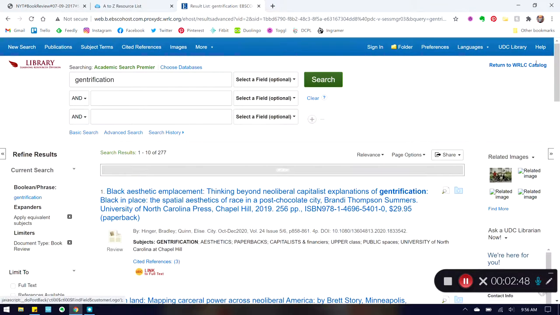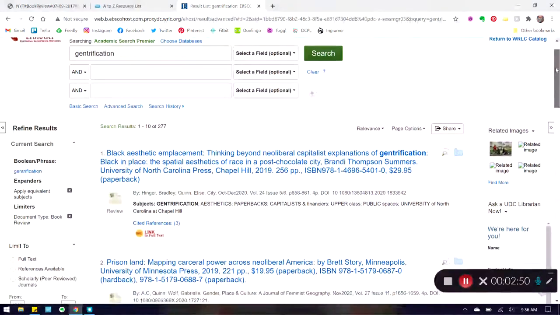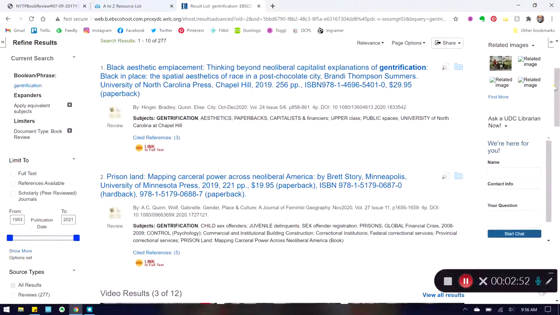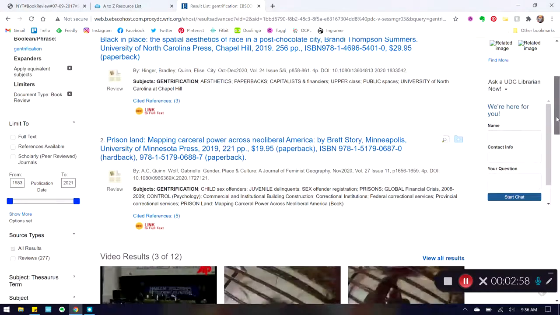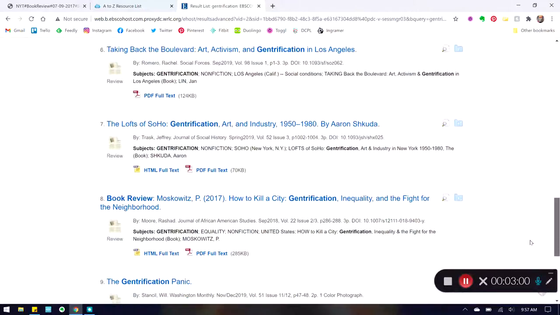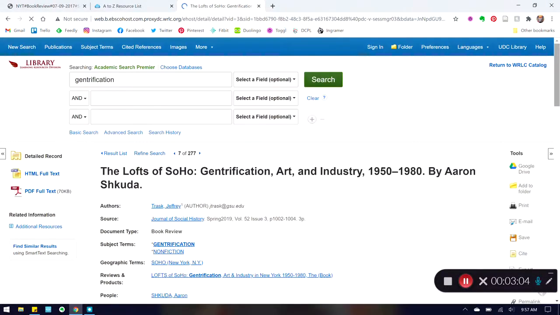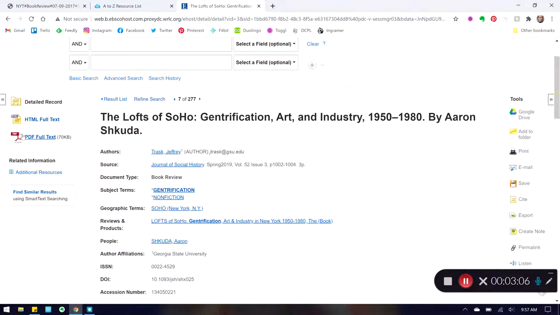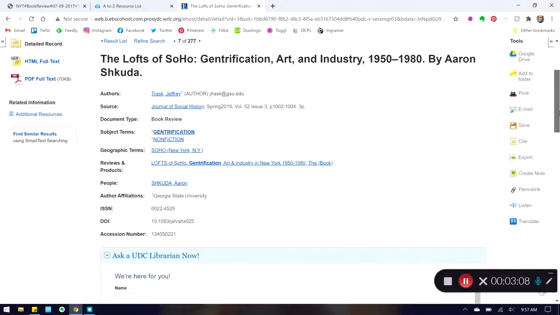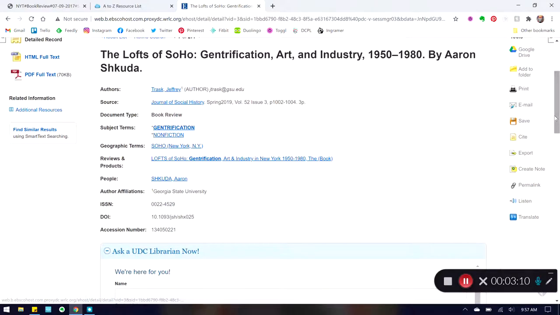On the results list, you will see all of the book reviews that are available in this database. You may also be directed to link to another database when you see the UDC Link to Full Text icon. When you find a book review you like, click on the title. From here, you can save it as a PDF, read it on the page, email it to yourself, or save it.